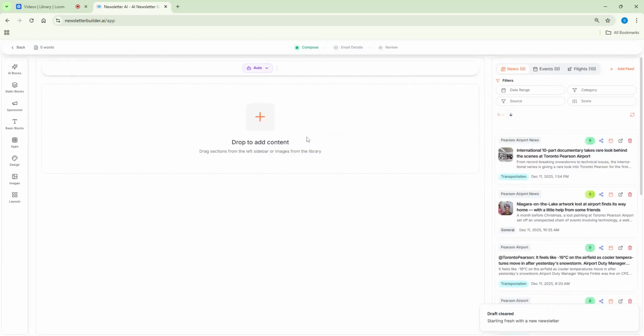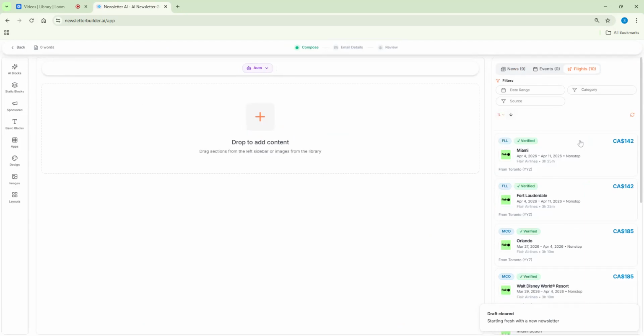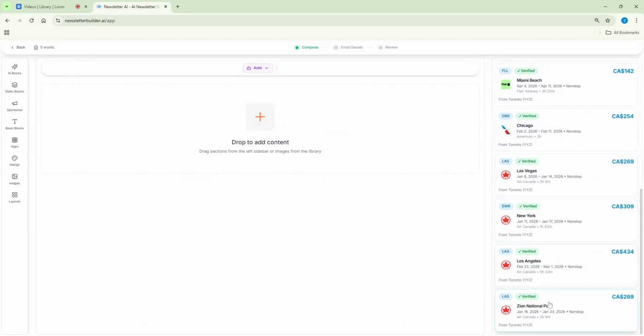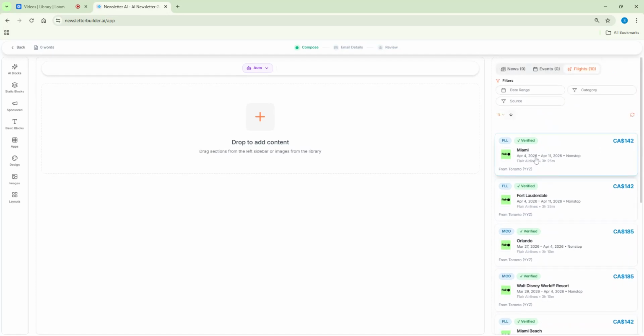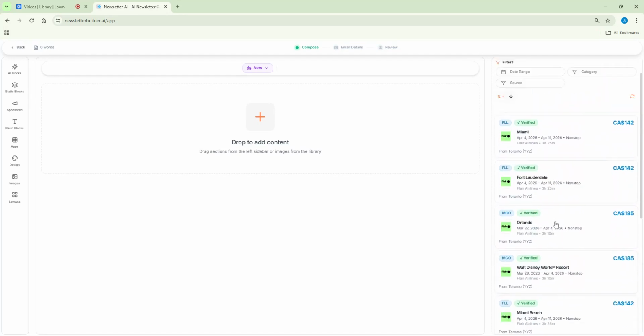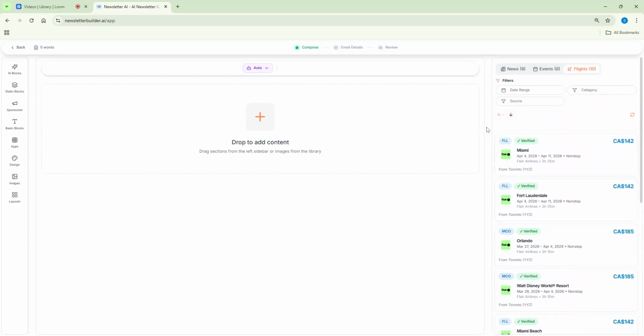So basically what it does is it brings all the top flight deals from that day in, and it pulls them at 6 a.m. every morning, and it brings you in a whole bunch of data about the flights, and you can just drag and drop them into your newsletter. That's kind of boring just to send out flight deals, so I've added a few different things that we can pull and drop into here.